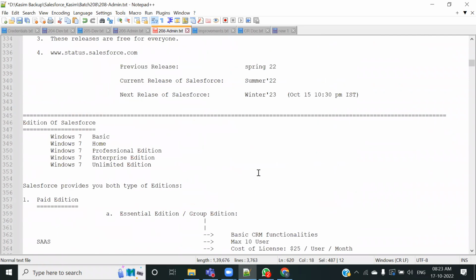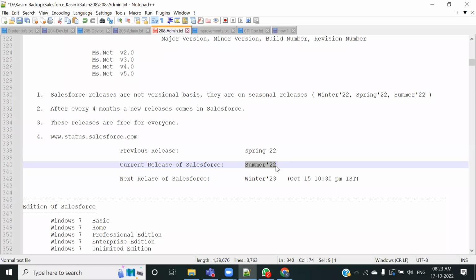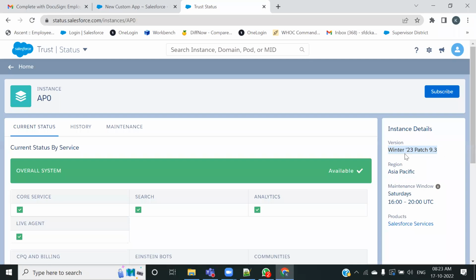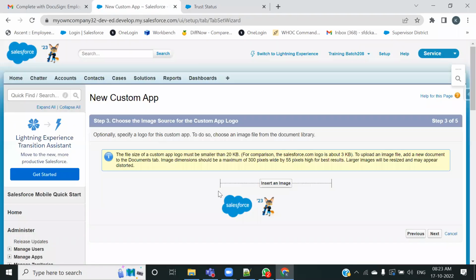Winter, obviously. It was previously summer. Yes, I almost forgot. So the next release was winter 23, right? I was thinking that spring was going on right now. So winter 23 has been started. See, winter 23, this release has been started. When did this happen? It happened on the 15th.